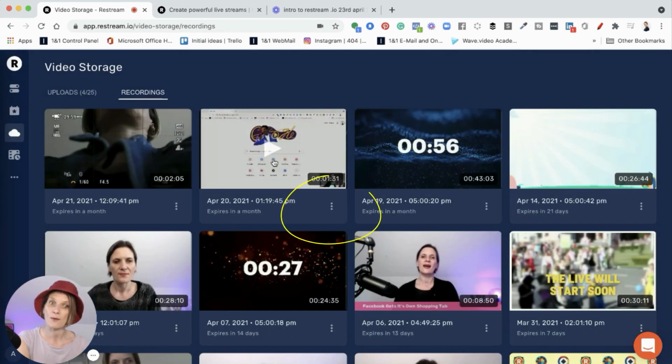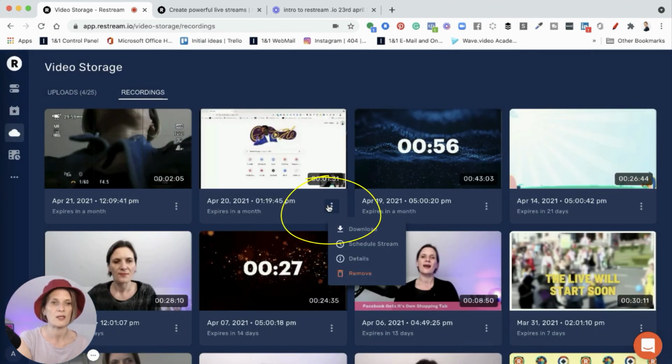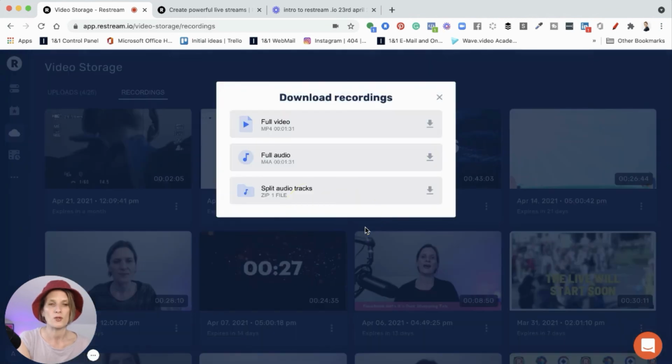When you click it, it will pull it up here for you to actually access and watch if you want to. And then if you want to download this to your computer, you click the three little dots, click the download option, and it gives you the download of the full video, or it gives you the full audio, or it gives you the split audio track. So you can have 3 different types of download, which is super, super awesome.